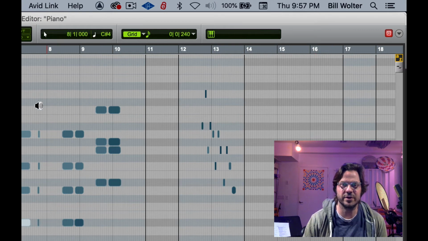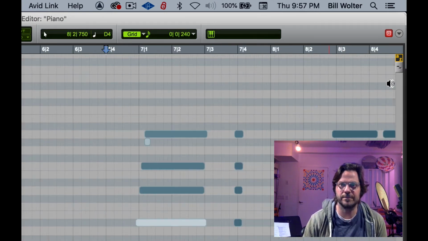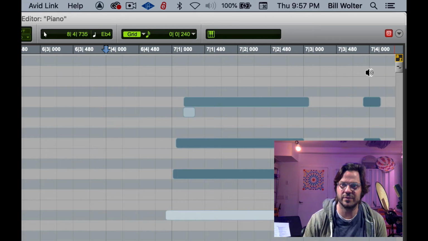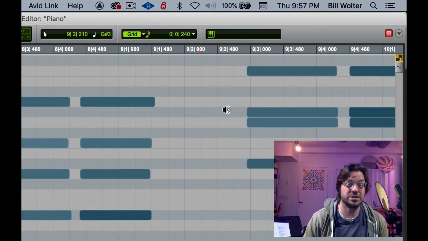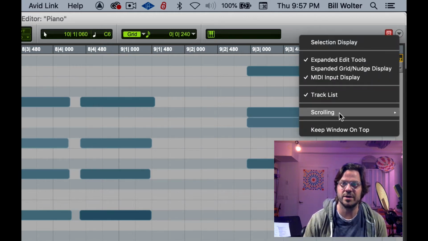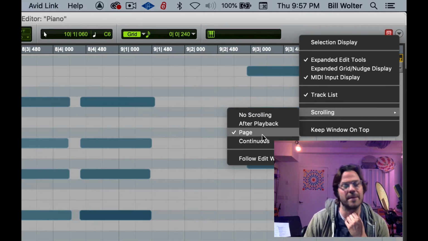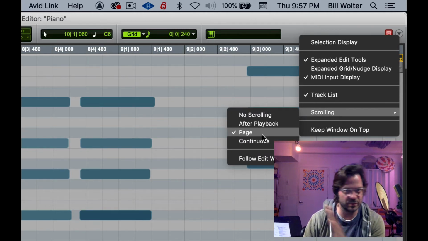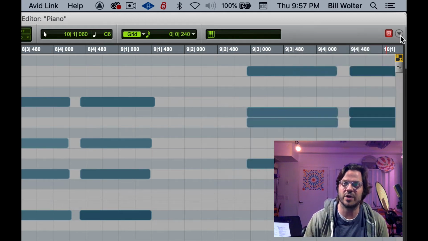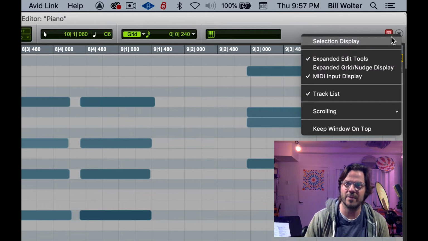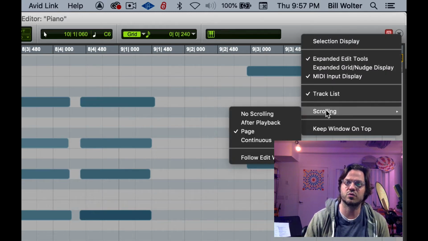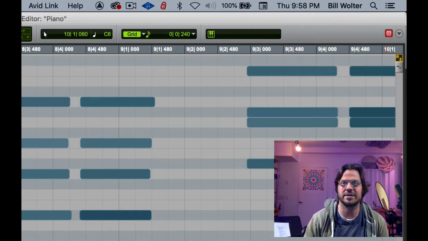One setting that's very, very helpful is to turn on the keyboard focus, that little A to Z right there. If I play here, it's scrolling nicely. That's because of this setting, the little top right drop down, the MIDI edit window pop-up menu, where scrolling page is set. That might be set to no scrolling, and it might be frustrating because the window won't advance. So make sure that is set. Scrolling page is my preferred setting. That's a really important setting so you don't get frustrated.